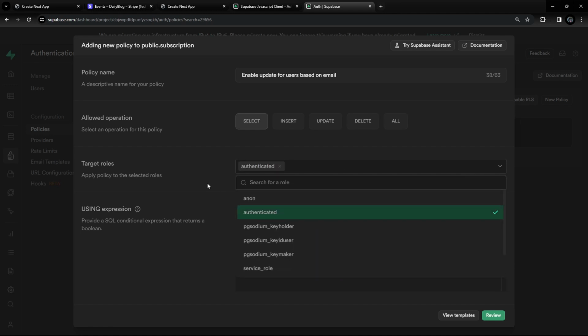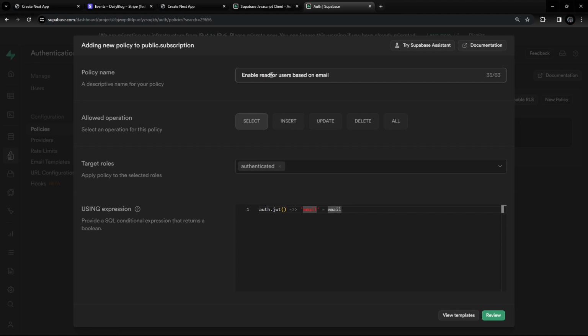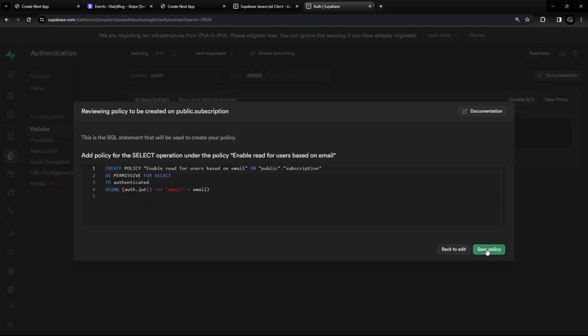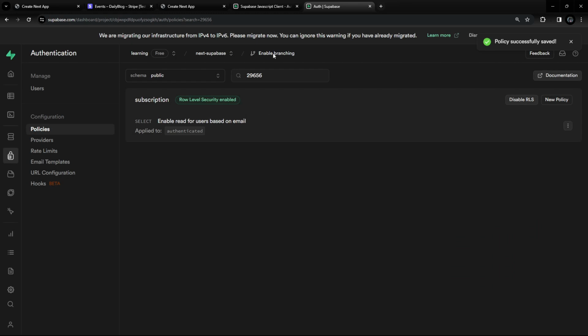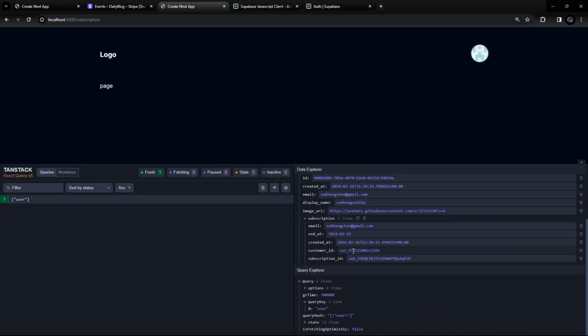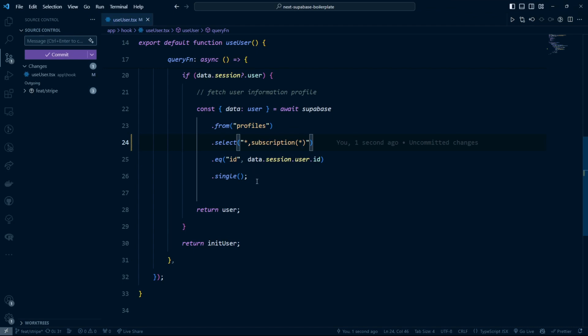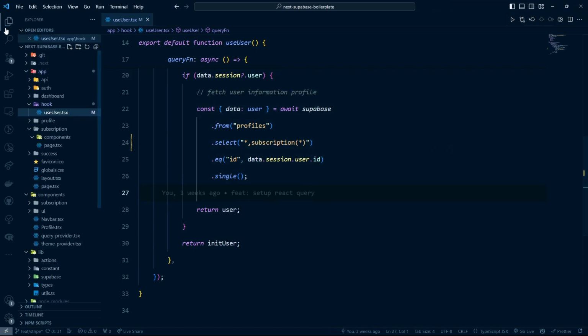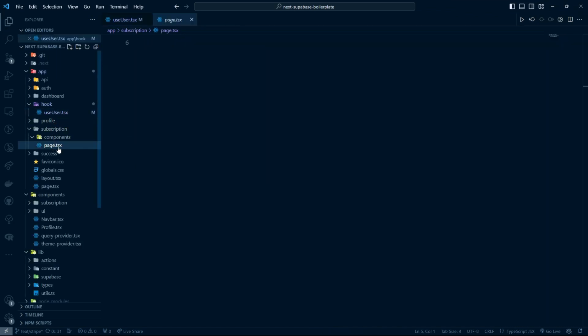And this one is going to be authenticated. All right, and this is going to be read. Let's hit preview and hit save. So right now, if we go back and click on invalidate, you can see we should be able to get the information such as the end date, the email, and everything right here. Great. So right now we can use this information and go into the subscription page.